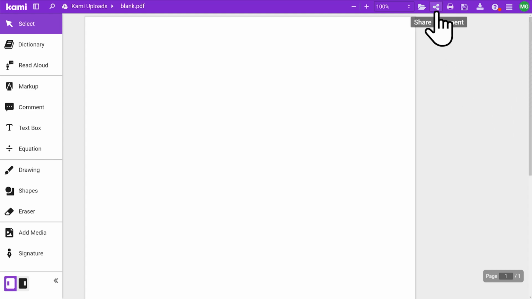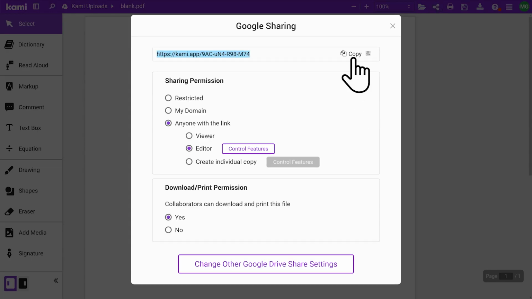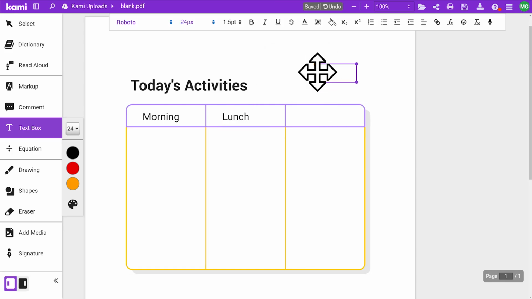Share quickly with your students by going to the share button and copying the link and sharing that out with them. You can also just use this as your virtual whiteboard for your daily class notes.